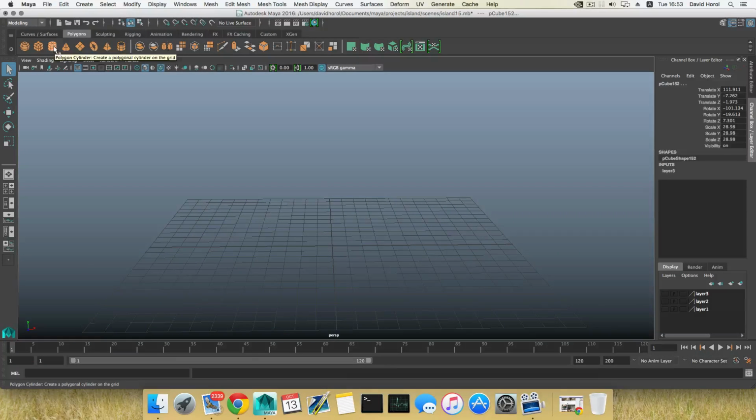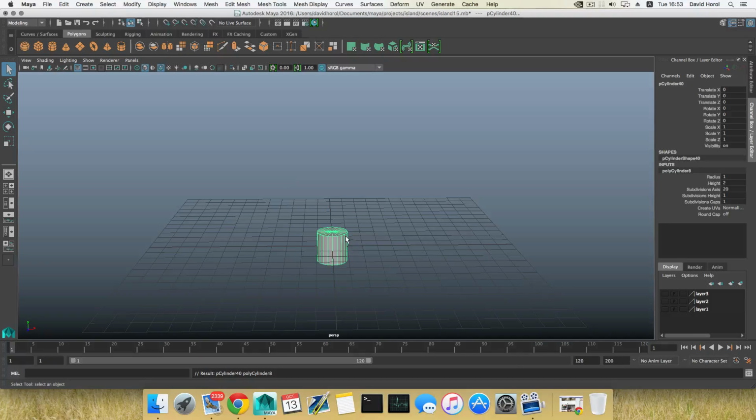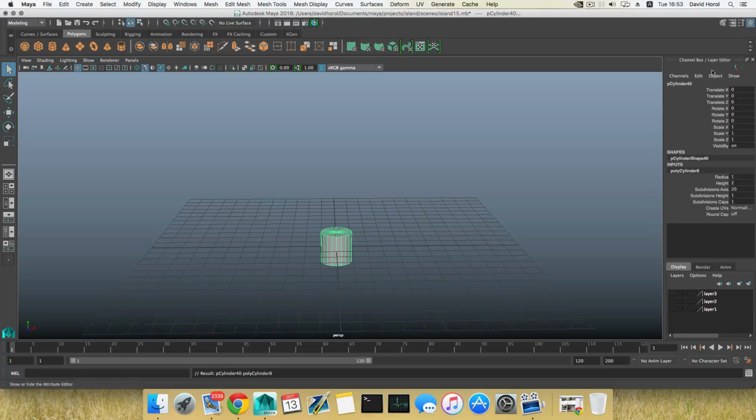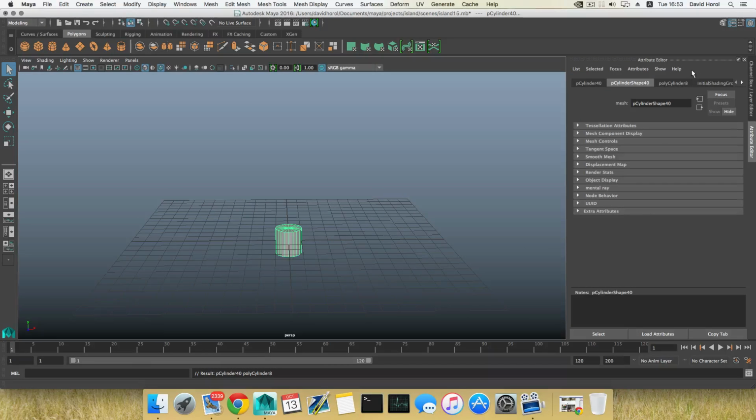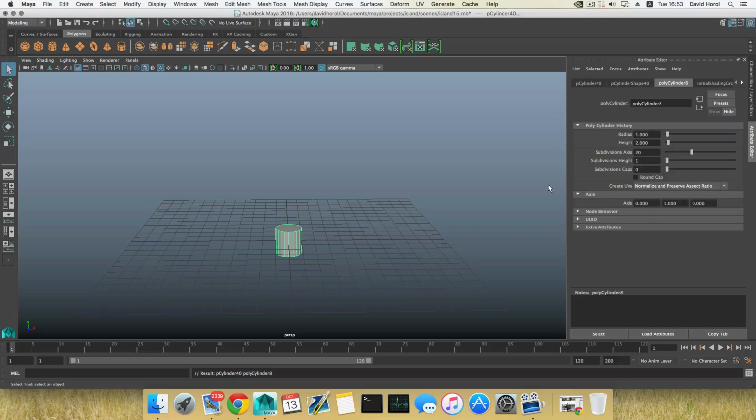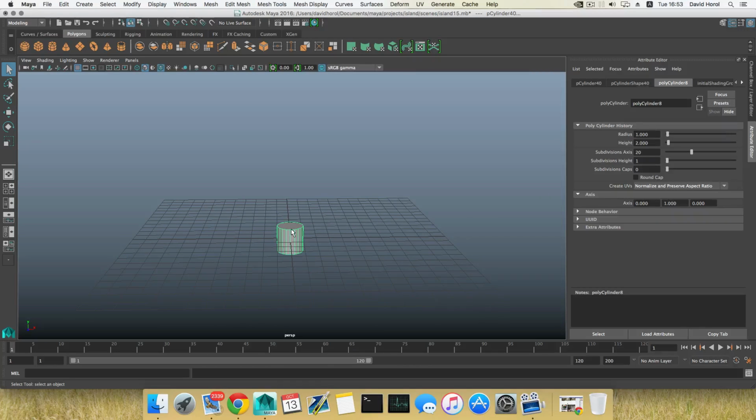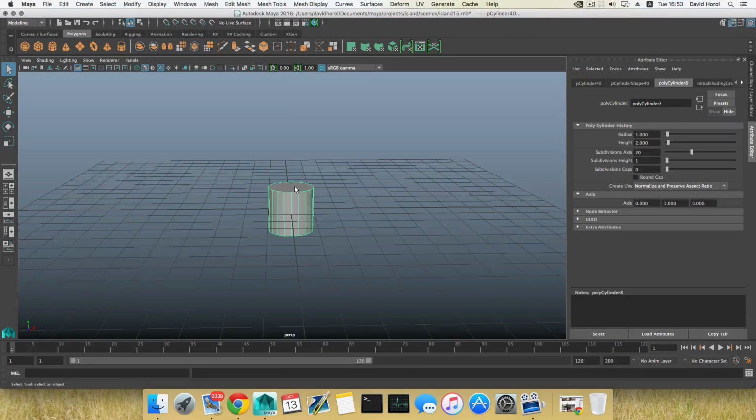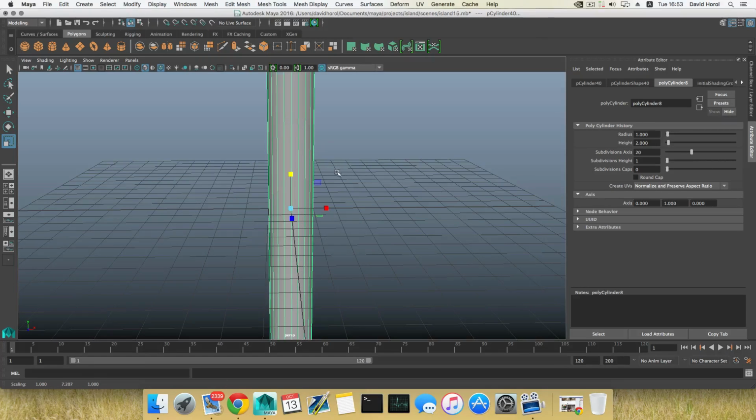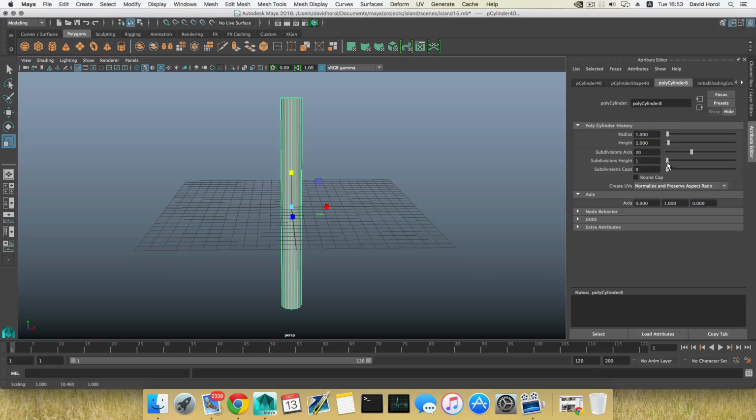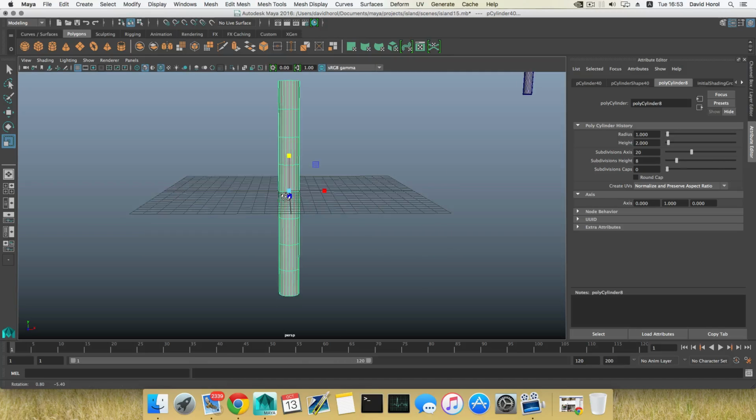I'm gonna create a polygon cylinder, okay? And I'm gonna go over attribute editor. I have the subdivision caps, well, attribute editor, not the channel box. And I'm gonna remove the cap. I'm gonna scale it up, just like so. And I'm gonna add like subdivision heights, I don't know, 6, 7, 8, whatever.